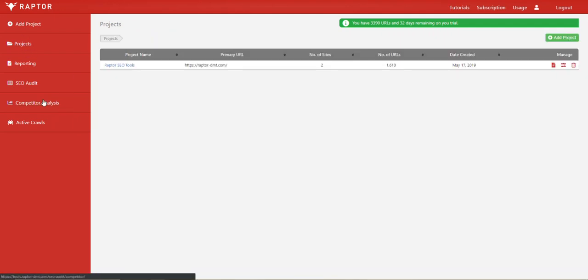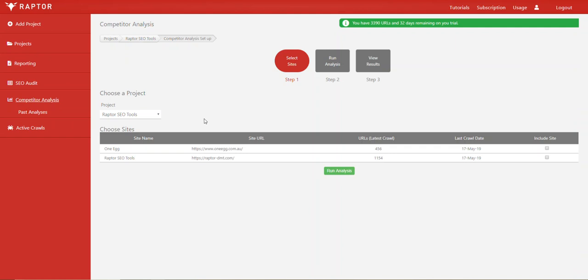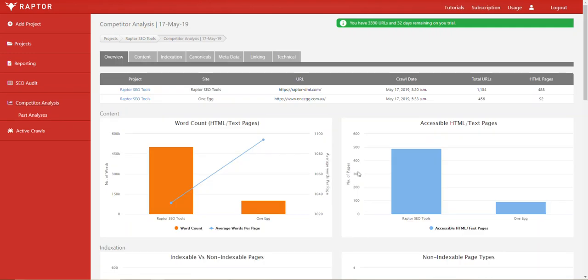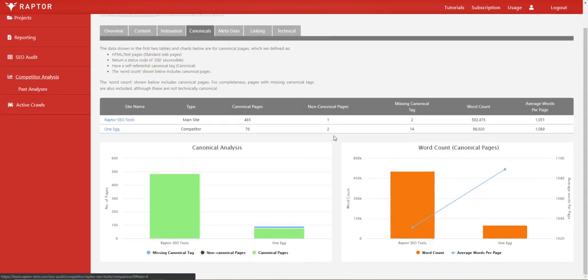Now, we also have a competitor analysis feature, which allows you to compare one site against another or compare one site against multiple sites. In this case, I have two sites added to the project, and so if we select both of those sites and run the analysis, you could then see very similar information to what you would see in the SEO audit, but broken down into a more competitive format. So for example, you can see the word count on canonical pages on this site compared to the word count of canonical pages on another site.